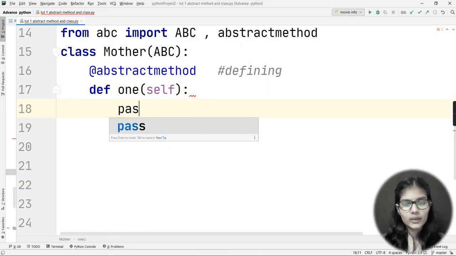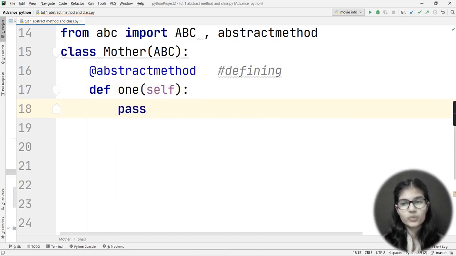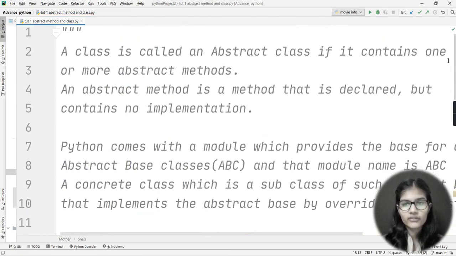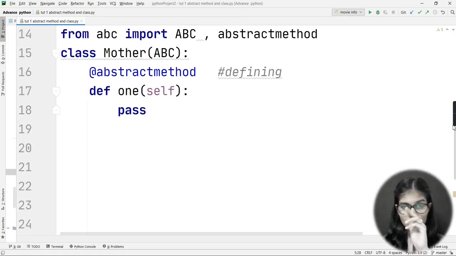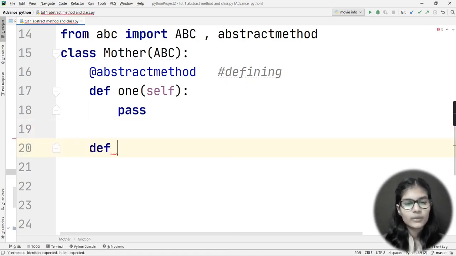That is done. Now here I would not be writing anything, but why? Read out the definition once again which I have mentioned here, that an abstract method is a method that is declared but contains no implementation. Now this abstract method will actually contain no implementation in it. Right, I would give the tab space here and make another function. Let me leave one line first of all. Now my other function is, let's say, div, and in the bracket I have passed a self here.